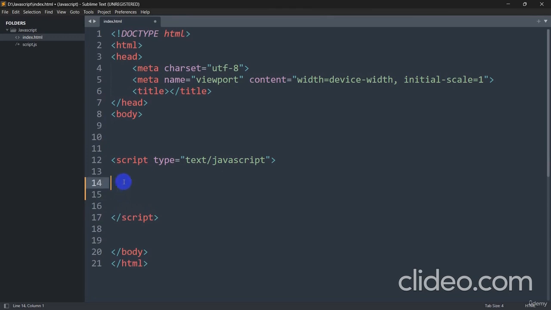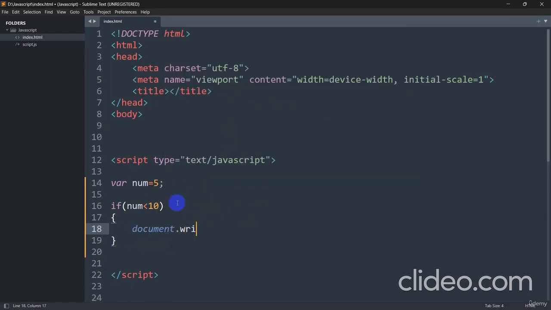So I'll give you first an if else example, and using that if else example I'm going to show you the ternary operator. So first of all, let's go and declare a variable. Let's say var number equal to 5. So here we'll give an if condition. If number smaller than 10, then we'll print something. Then we'll say over here document.write, it will be number smaller than 10.